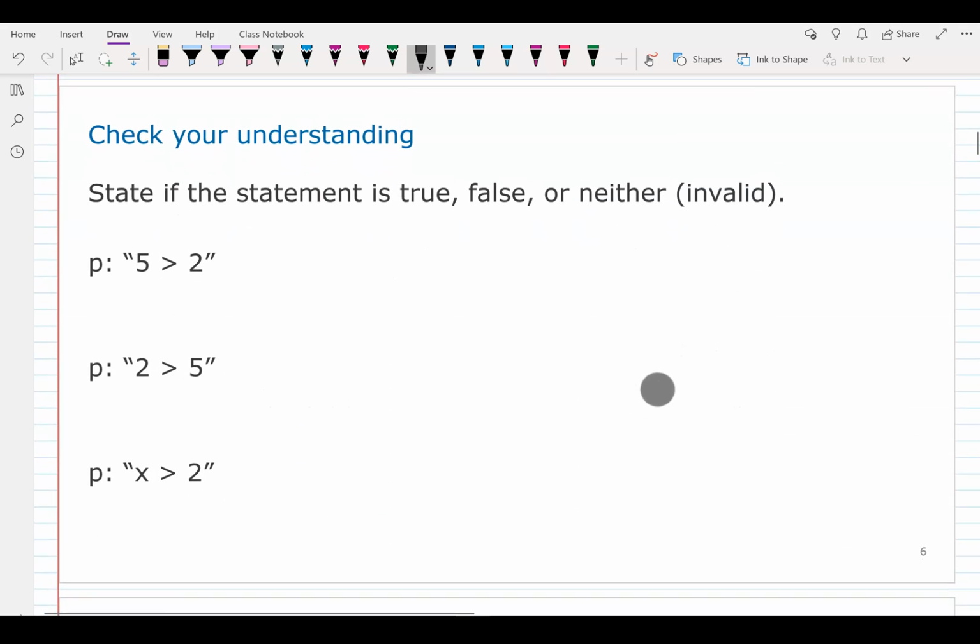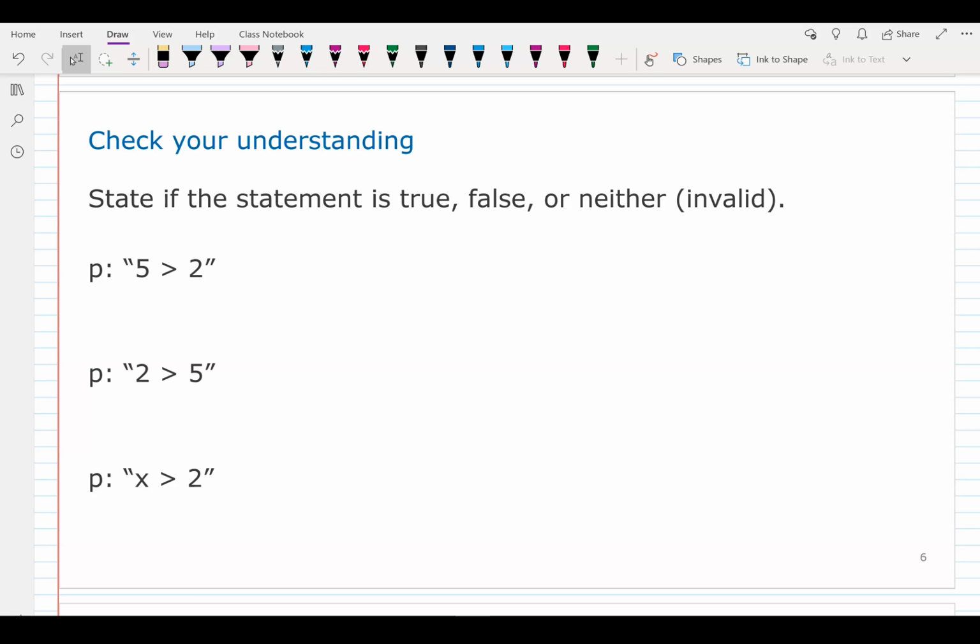Let's check our understanding here. I recommend that you take a look at this and maybe pause the video, read it through, and see if you can do it yourself before I finish. Okay? I'll go through this, but give it a shot. Maybe you already understand this without me explaining it. So state if the statement is true, false, or neither. And if it's neither, we call it invalid.